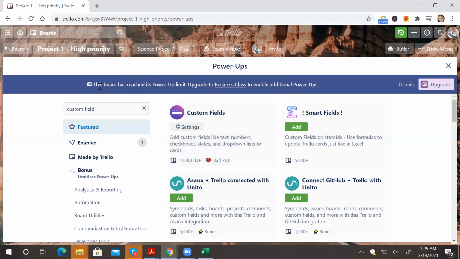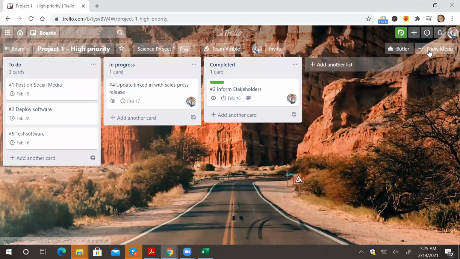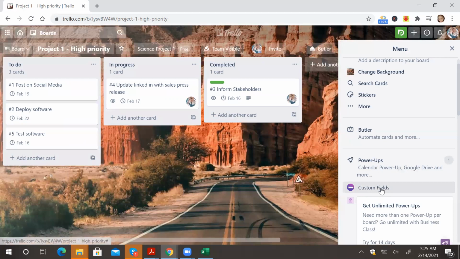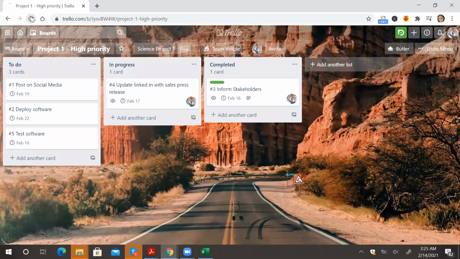And over here, Trello is showing us the message that this board has reached its power up limit, upgrade to business class to enable, etc. And that is because we are on the free version. Once we do that, we can see here that we have the custom fields power up added. But now let's refresh the page so that it starts reflecting.